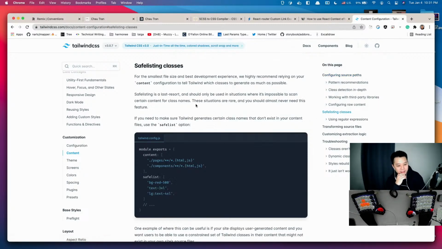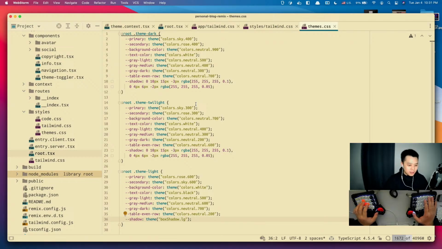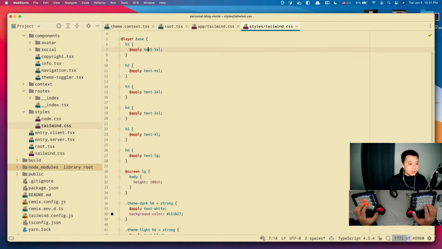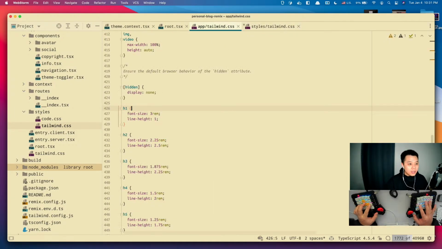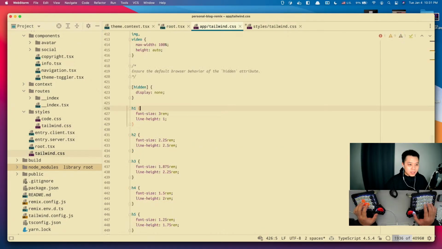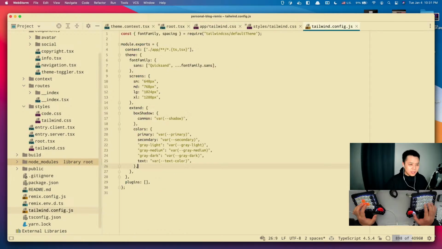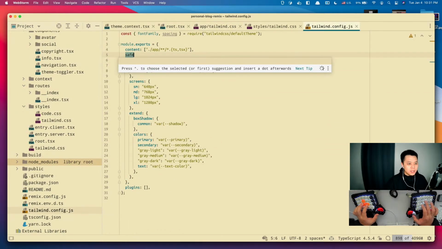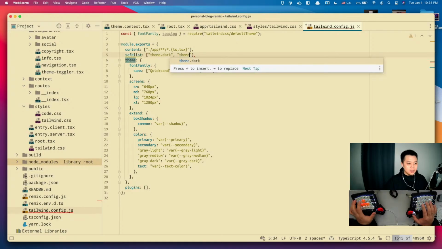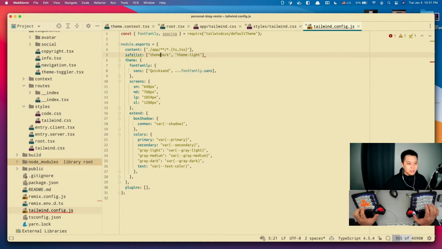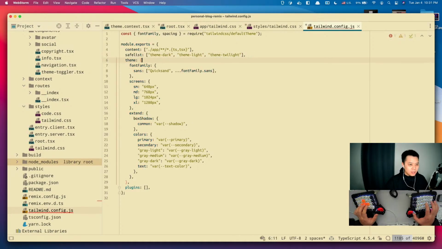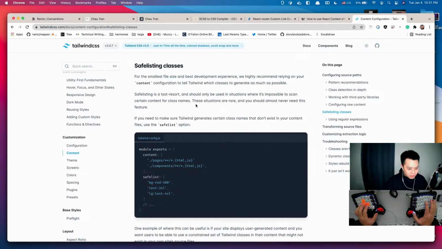Safe list. There we go. So, alright. So let's remove that then. Go back here. Put this back in here. And remove this. Remove that. Go back to my Tailwind config. And I put in a safelist: theme dark, theme light, and theme twilight. I guess that's what it was. Where it's safelist. Yeah.